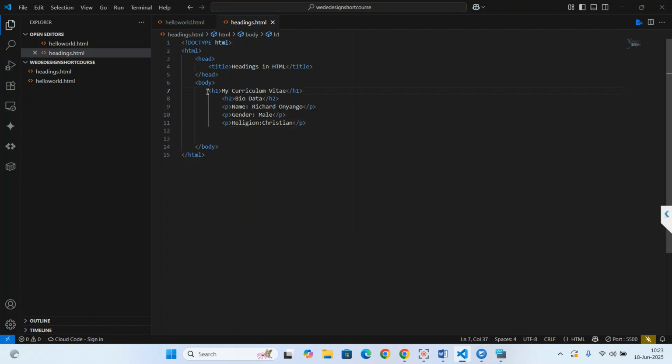So you can see I have heading one, then heading two, then all these paragraphs. I can highlight them, then press tab, and they go under the biodata heading here. Then I can put another heading two here, and I call it academic qualification. That's how it's spelled correctly.